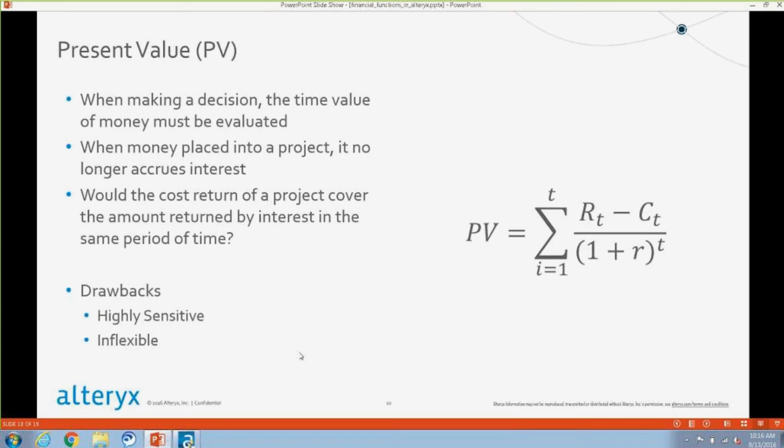And so some of the drawbacks with this present value formula is it is highly sensitive to the time frame and the interest rate, and it's inflexible. So the idea is you know some values about the future, you're assuming a set interest rate. So it's not really flexible in that case, and we all know that sometimes those interest rates can fluctuate in the future year over year.